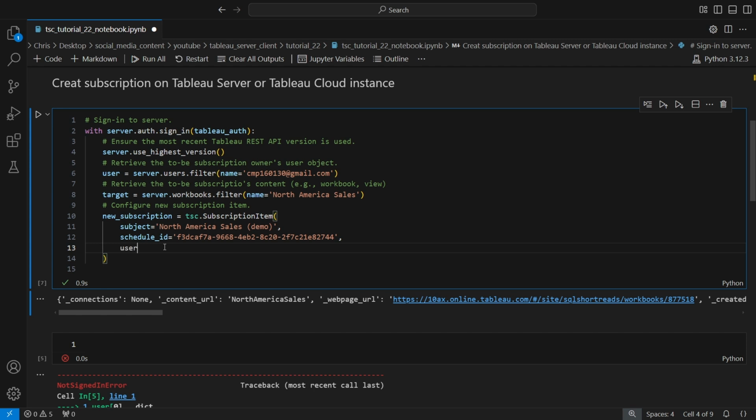Okay, the next step is the user ID. So who are we configuring the subscription for? Well, we know that that's going to be the user. So the user we returned using this filter. And in order to get the actual user object, we're going to access the first index of that query set object. And we're going to say .id because we need the ID attribute of the user object.